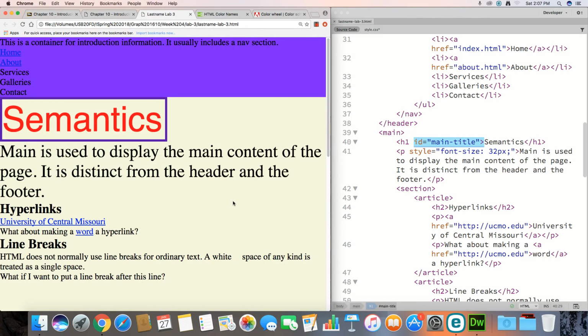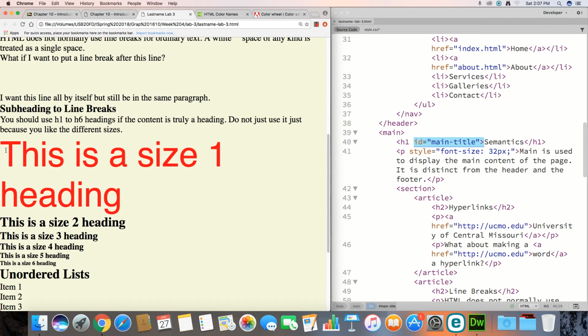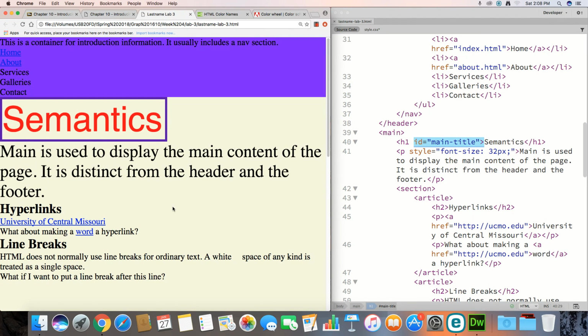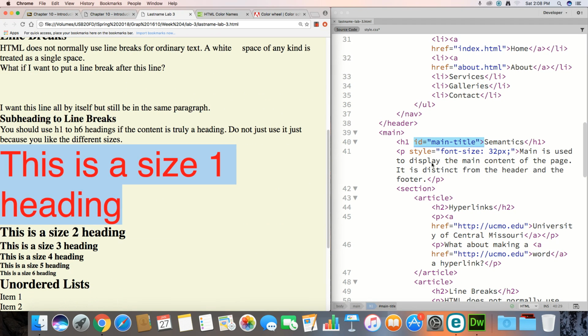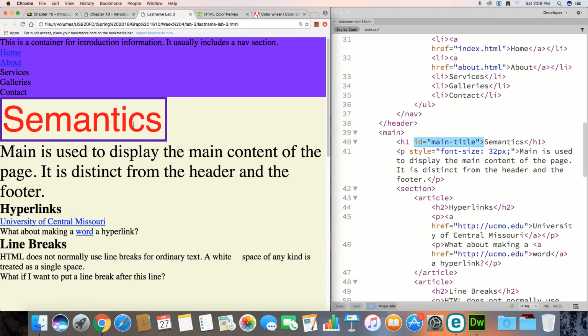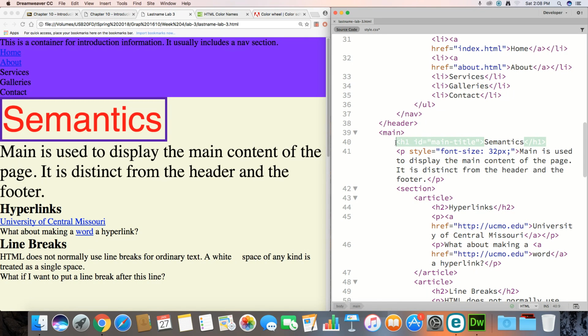Now recall that we have two H1 elements here. We have this semantics, and then we have this portion here. This is a size 1 heading. Well, it doesn't have the border around it because we didn't hook this ID equals main title to it. And we can't anyway because we've already used the ID equals main title on this semantics H1. And one more thing about IDs, once you apply it to a particular element, I can't apply any more IDs to that particular element. So I can't put in another ID for this H1 because it's already got an ID.